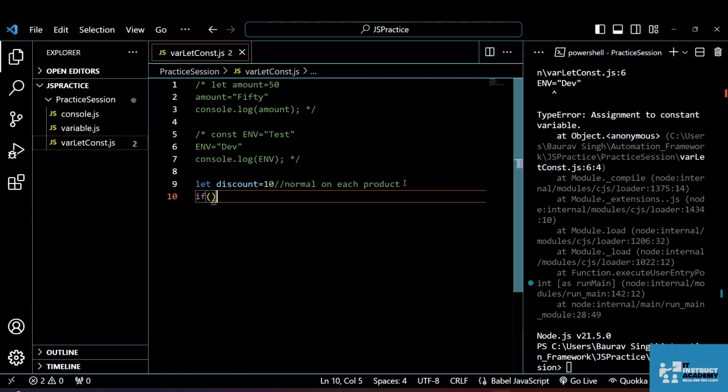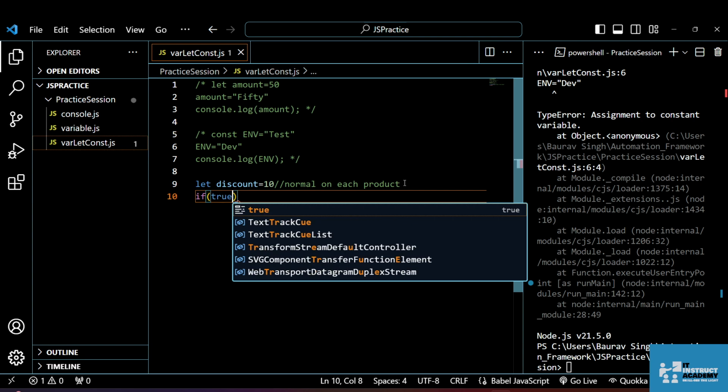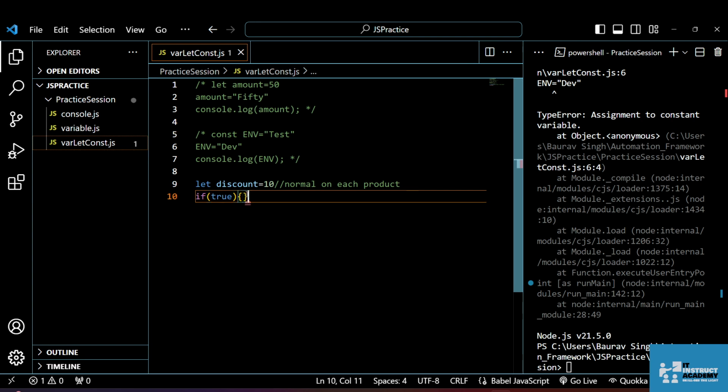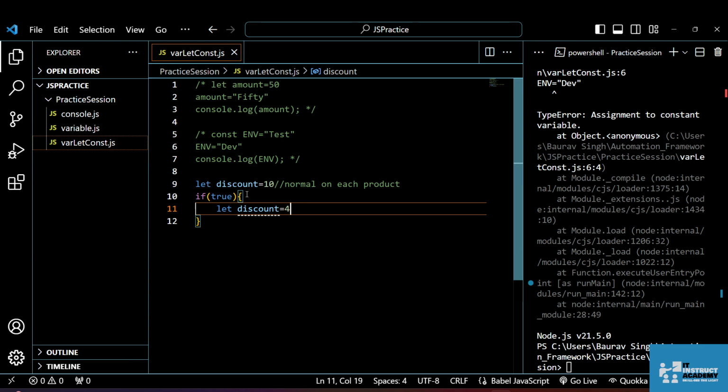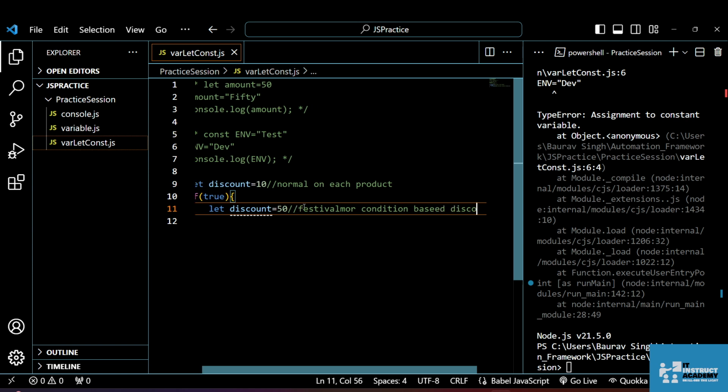Okay, so if the condition is true, then that particular person will get some more discount. So what discount will you get? In that scenario you will say, now I will give a discount of 40%, or you can say 50%. What we did, this discount is a festival or condition based discount, right?